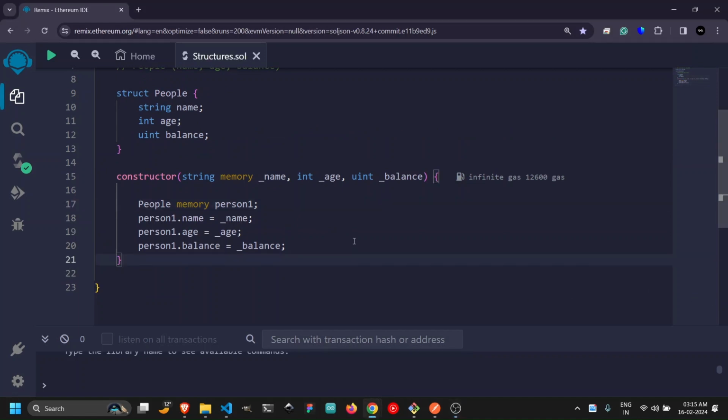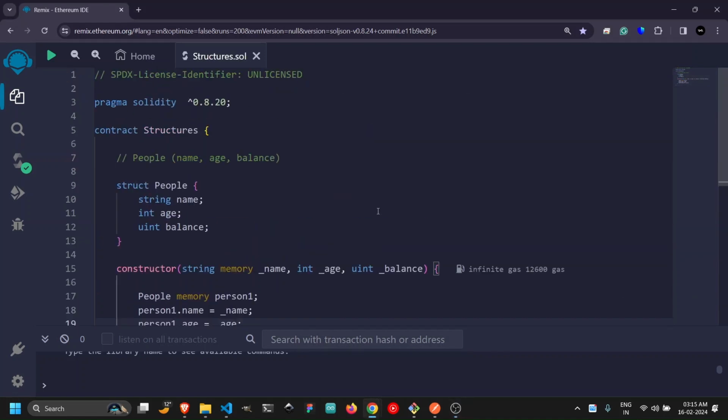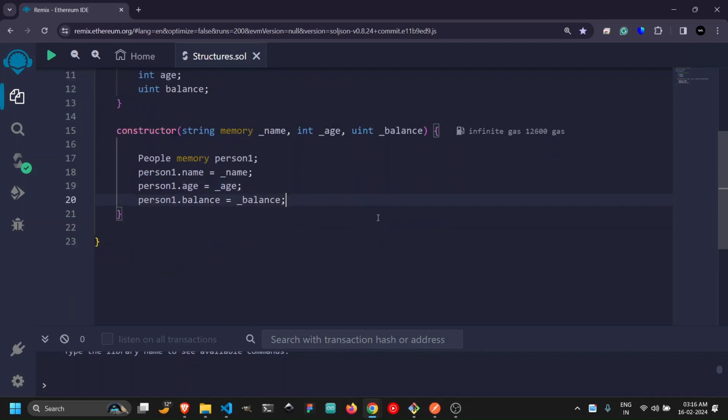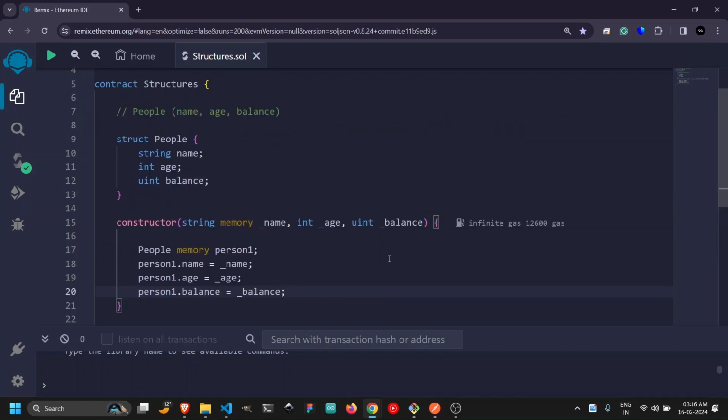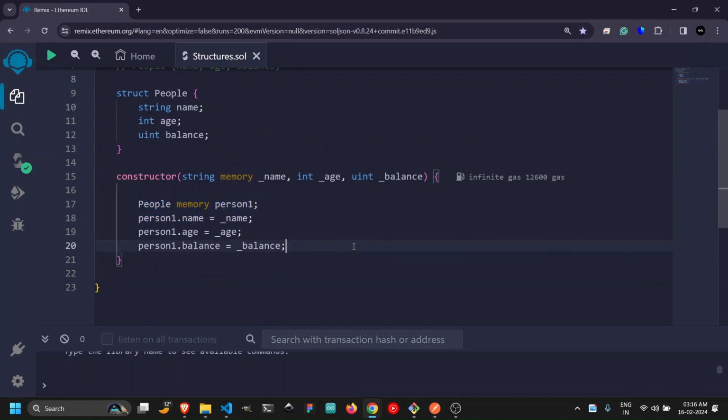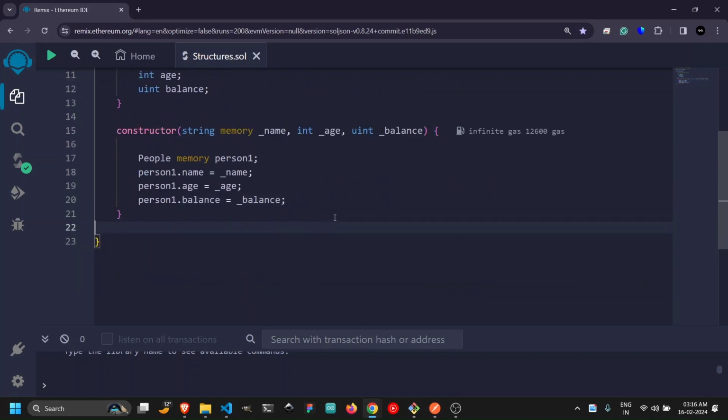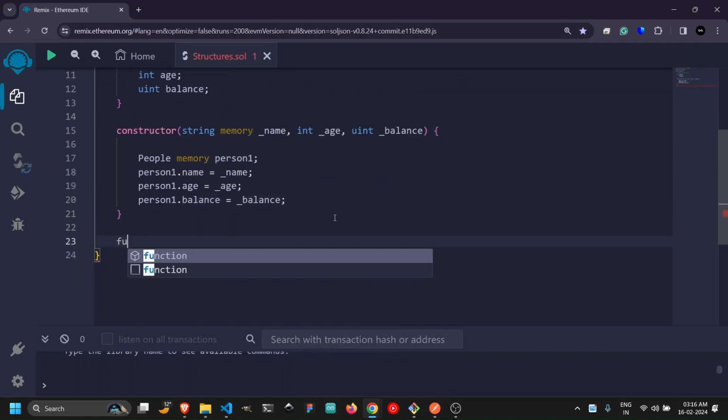So now when we have created our first data type, this is how it looks, but we have no way to see this on our output. So let's create an example so that we can see. Let's create this in a function. I'm going to name this function create struct.